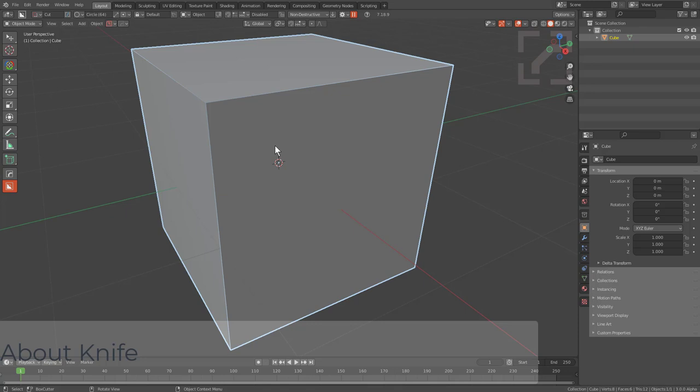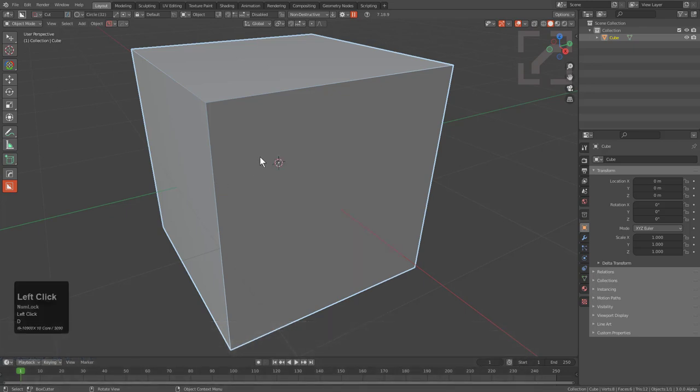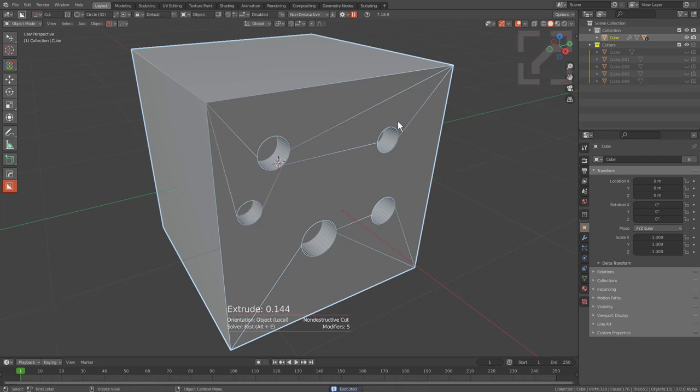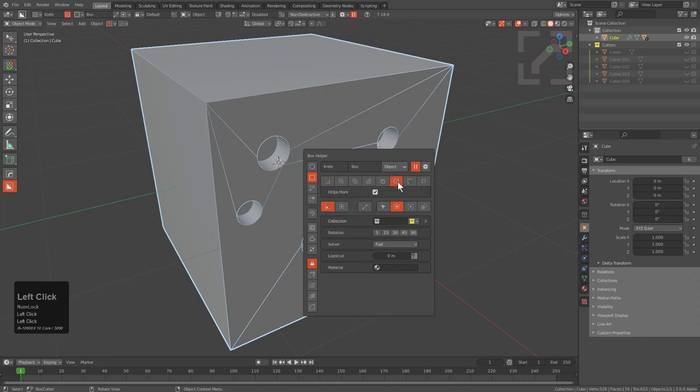So to set up a situation for knife, we will press D and, using circle and polygon and 32, we will just click and drag and create a few circles. And as you see on the wireframe, whenever it comes to Blender and Booleans, they will just solve as they will, whenever it comes to finding the nearest edge and which edge of the circle it will choose to connect with. However, if we press D and we switch over to box, we can change over to knife.